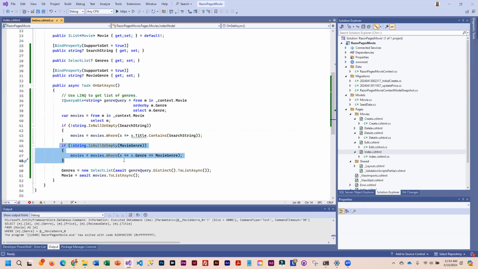Okay, and so we've already declared movie genre up here. We've said that it supports GET, so it can be in the URL, and we're going to bind whatever they type in to this property. And then we use the property here in the filter. Okay, that is what is allowing us to do the search.